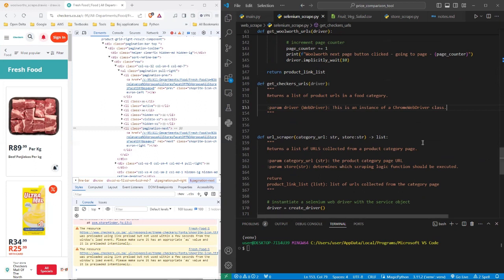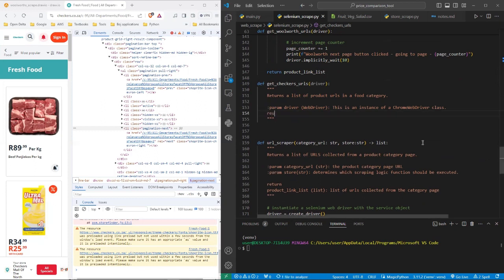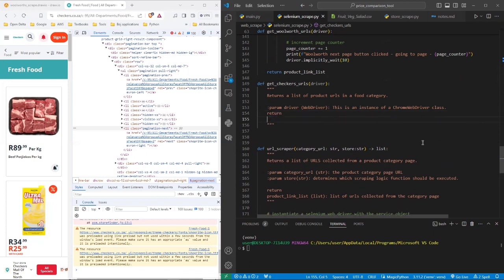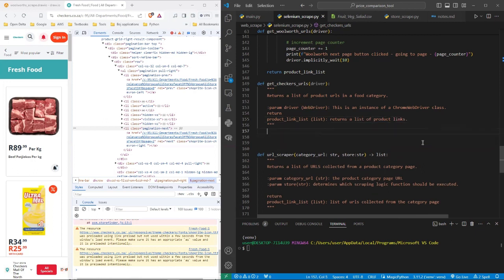And then like before, it returns just like the Woolworths one. It will return a product link list, which is a list, right? Returns a list of product links, right? Cool. Okay. Now let's start, and I think I can put this here.